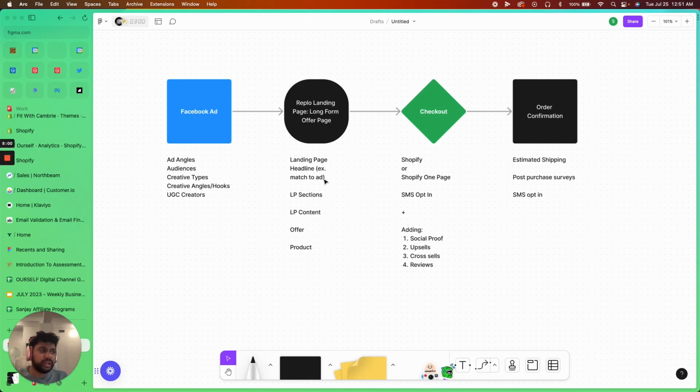On the landing page side, simple stuff like, is the content in the landing page mapping to what you say in your ad, right? So that's how it's tied together, but it's also still content that's unique to the landing page. The different sections, content types, etc. The offer, does the offer make sense for the ad, for the audience that's being attracted in the ad, so on and so forth.